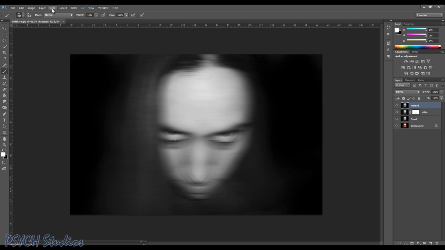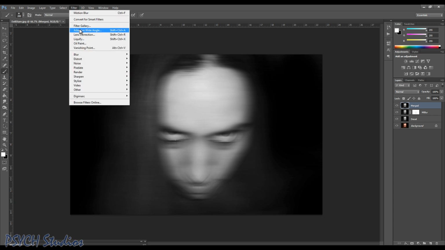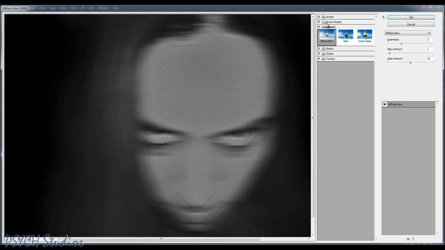Go up to Filter, go down to Filter Gallery, and under Distort, you're going to have diffuse glow. Now, one thing I'm going to mention is if your picture might need to tweak the settings a little bit, just like with anything, the graininess, I would say between 3 and 5, depending on your picture. The glow amount is generally low. You generally don't want a whole lot of glow.